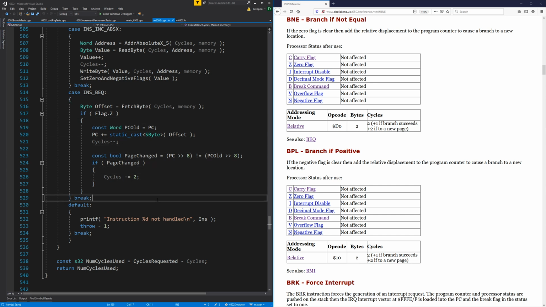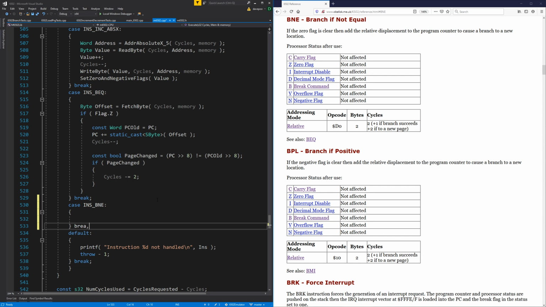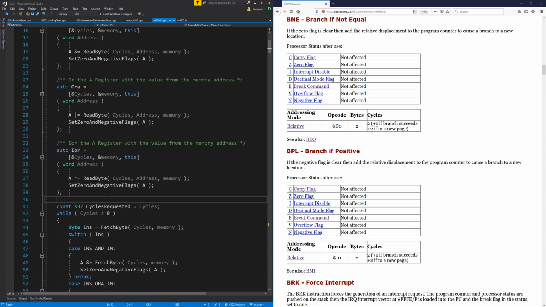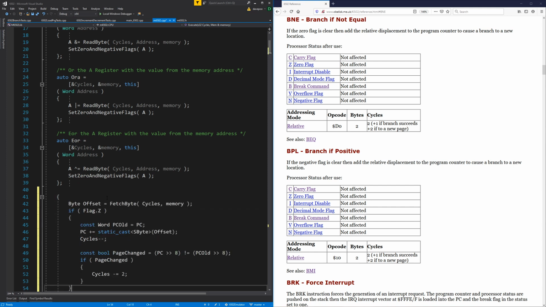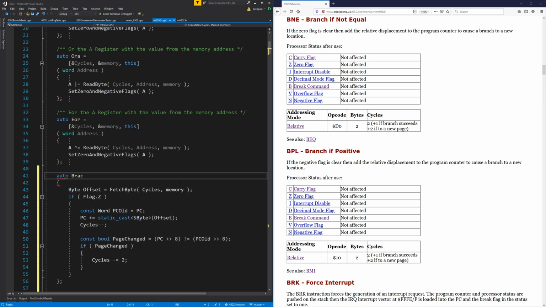This is the equal test. Now, you could just copy and paste all this and do the not equal test, but it's almost the same code. So what we really want to do is factor this out. I think it can just be done like one of these lambdas basically. Let's put that code in there. And it's just called branch if, and instead of hard coding the Z flag in there, we can have a value and then we can have the condition.